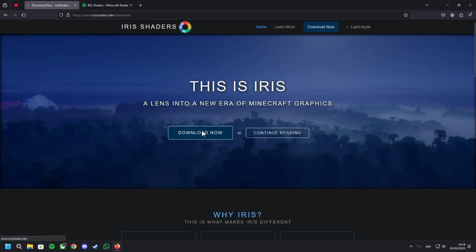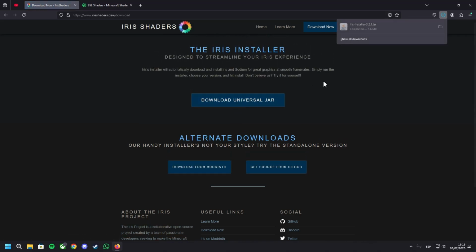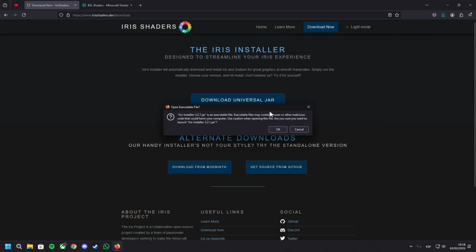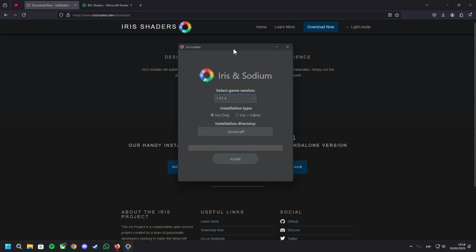Here, we click on download, and now here we download the Universal Jar. We just open it, and here we choose the version. For me right now, the latest version is 1.21.4, and here we have different types of installation. This one is for only the shaders, and this one is for shaders, and also if you want to install any other mod, I will choose the Iris plus Fabric. And now we go to install.